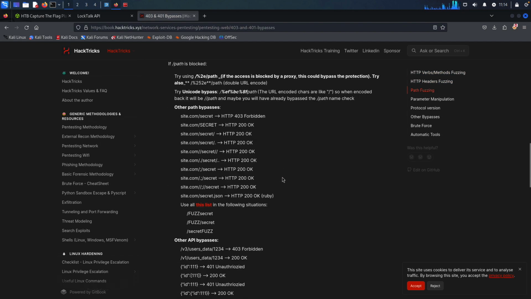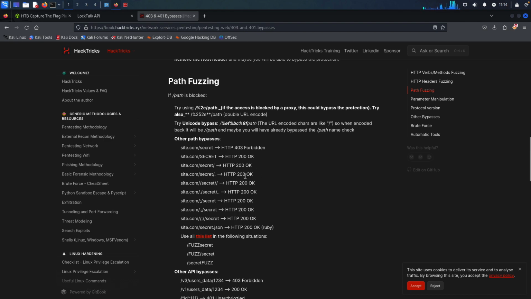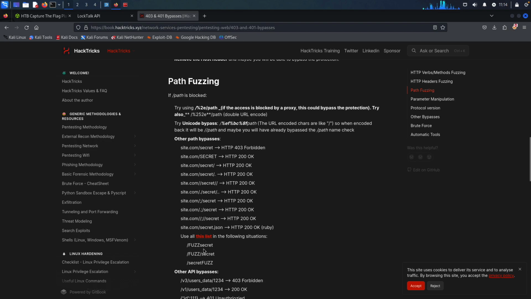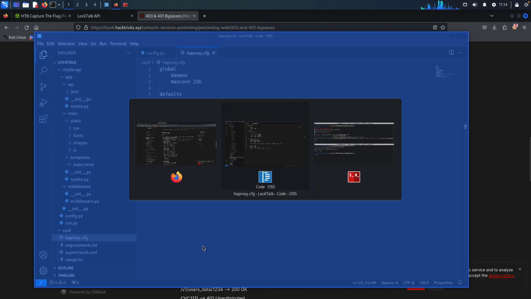We're going to do some path fuzzing. So since we know this path is set, we're going to see if we can still access it by changing the path a little bit. So let's try fuzzing it. We're going to use wfuzz here.